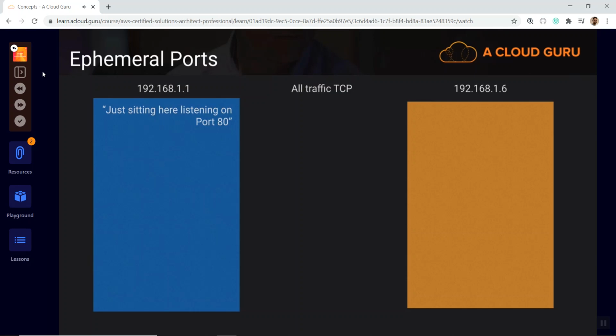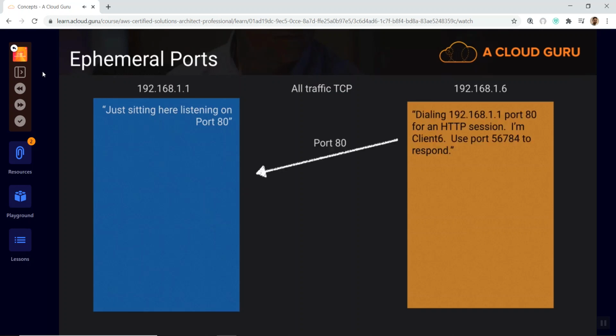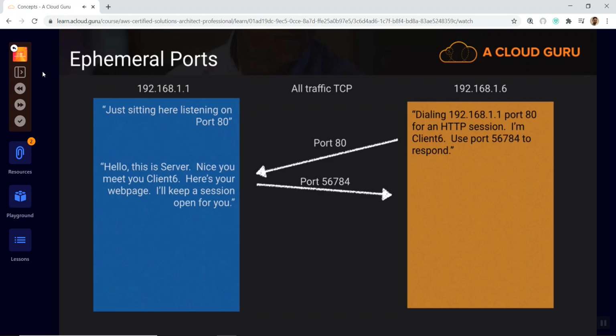It's just hanging out, listening to port 80. And then we have a client. And that client dials up the IP address of the web server. And it says, hey, I'm client 6, and use port 56784 to respond to me. So this is an important concept because the client is in charge of defining the ephemeral port that the server should talk back to on. And so the server says, hello, this is server. Nice to meet you, client 6. Here is your web page, and I'll keep a session open for you, and it's going to respond back using port 56784. And the client says, thank you, sir.